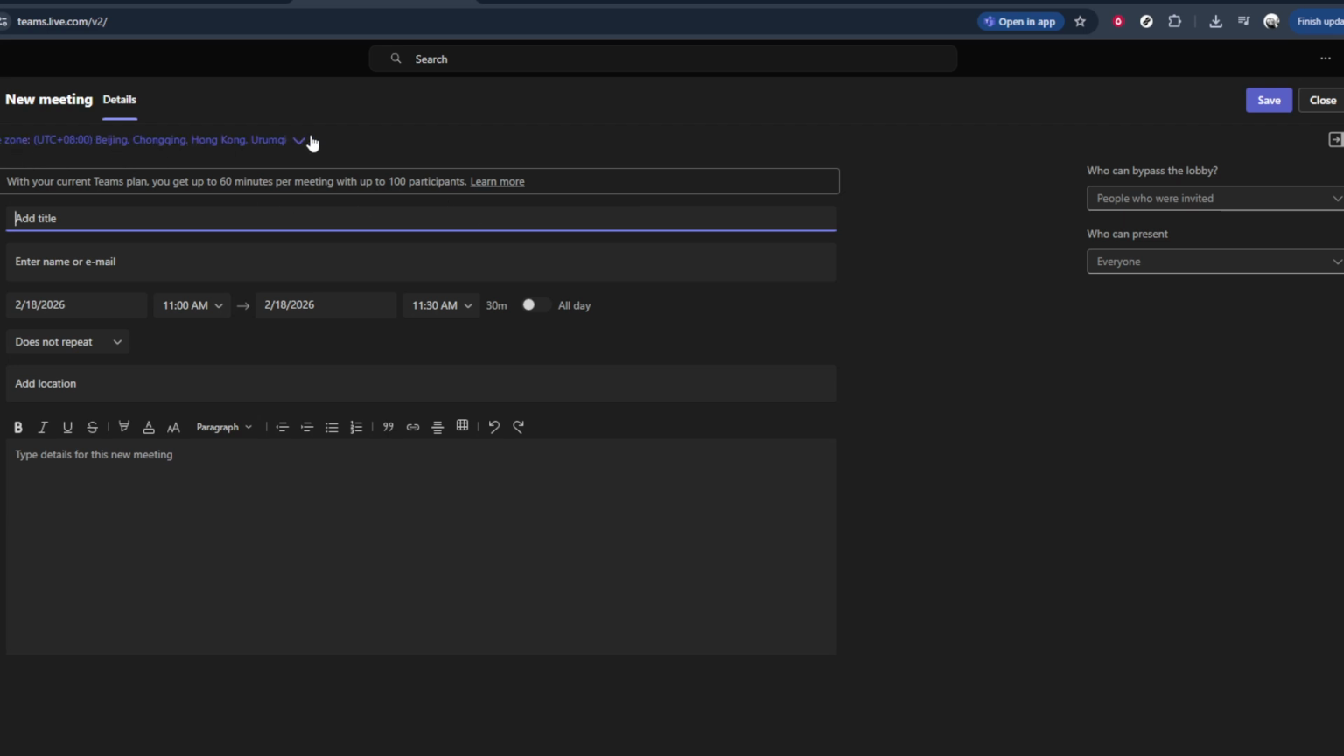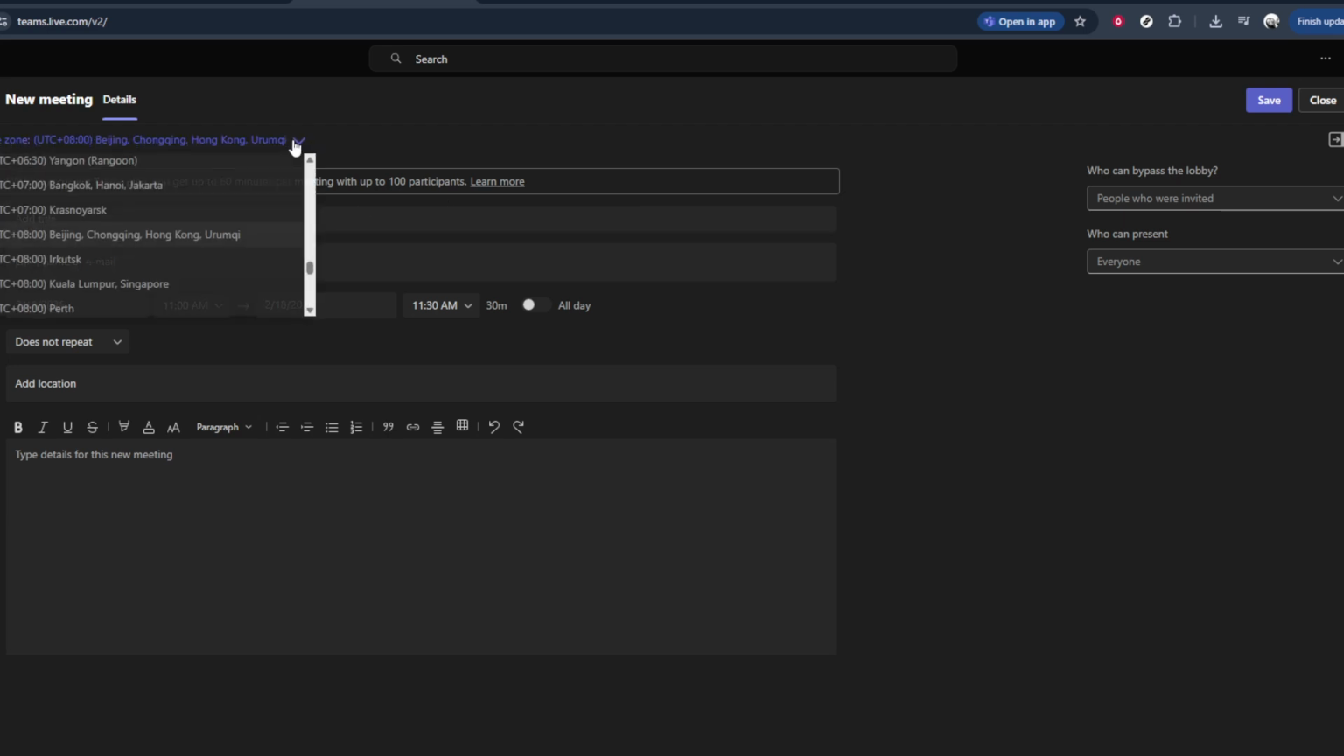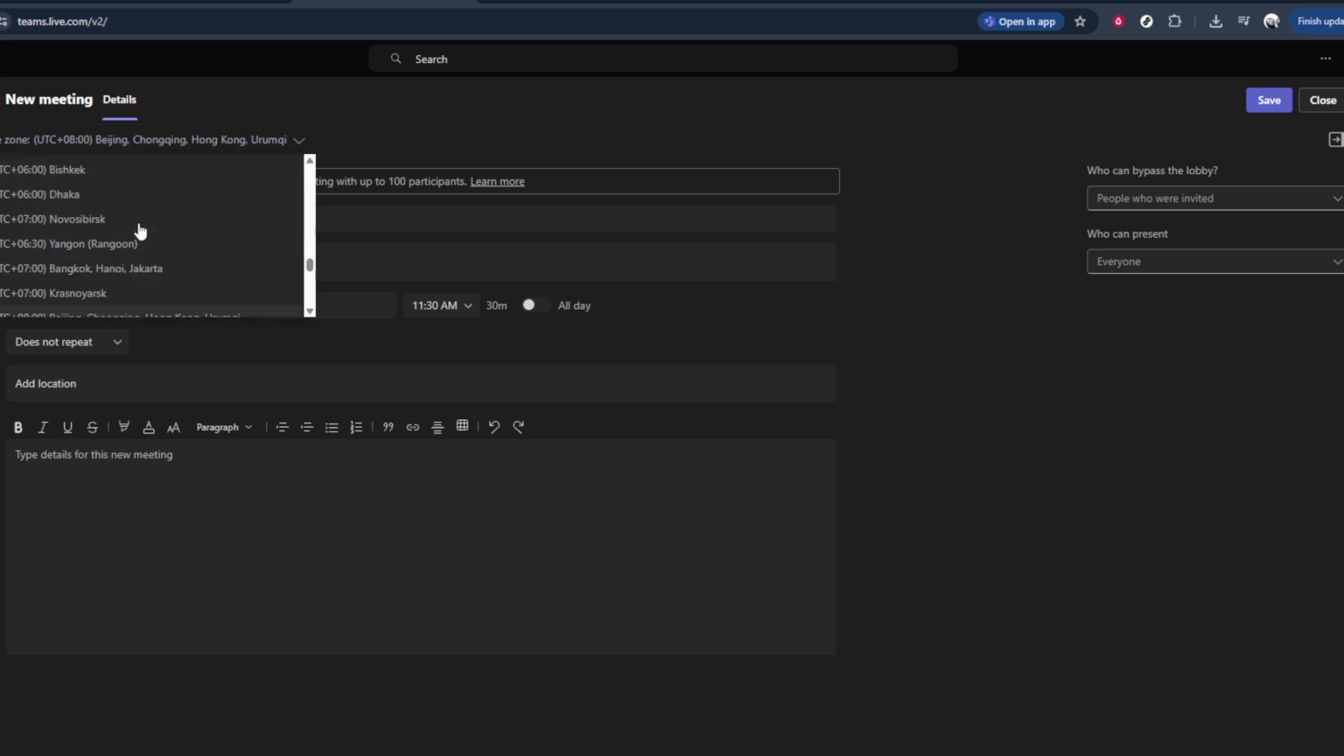Once your calendar opens, look towards the top right or top center of the page. You should see a button labeled New Meeting. Go ahead and click New Meeting. This will open the meeting creation window where you can set your meeting title, add participants, choose a date and time, and add any details or an agenda. Before you start filling everything out, let's change the time zone.